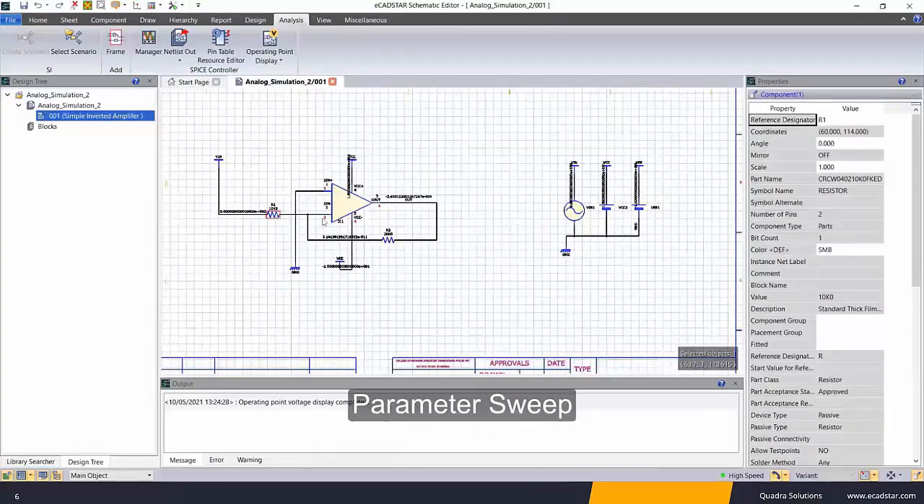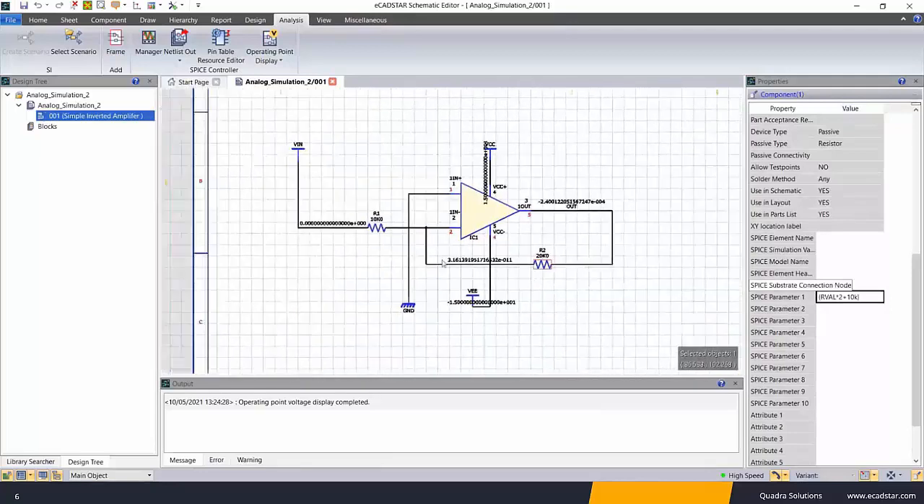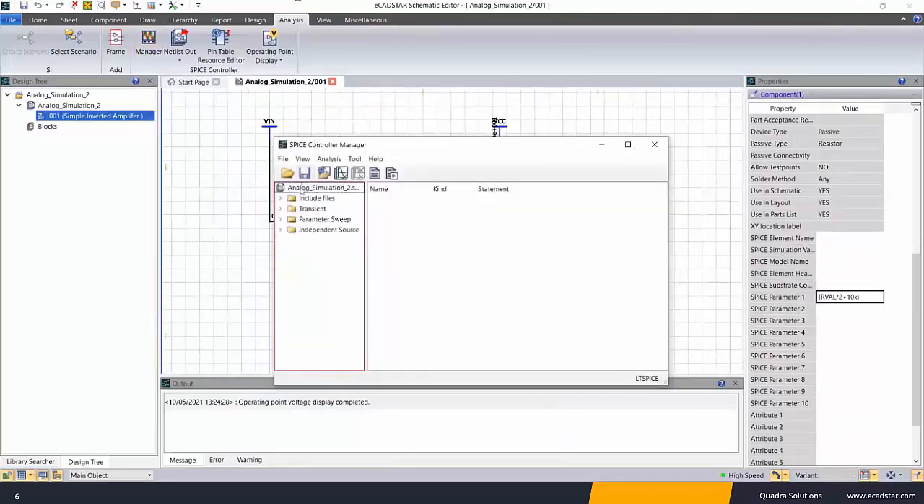Parameter sweep. So here I'm showing a parameter sweep on R1. You can override parameters and pin orders to match the model in the properties tab. Here I've defined a variable for R1 and inputted a formula to calculate R2. Then we execute a parameter sweep.